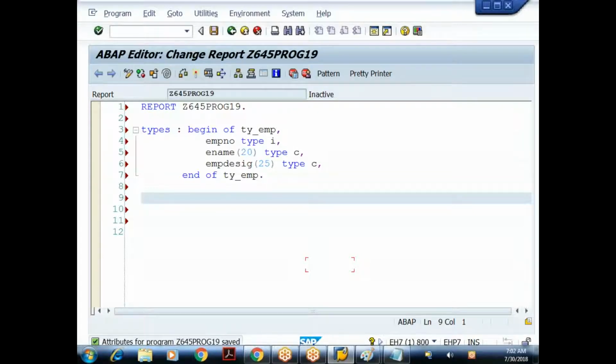So how do you create the internal table with header? Just like the work area, for the internal table also we use the DATA keyword. Generally you'll start the internal table name with t underscore, or lt underscore, or gt underscore, or in some projects you'll start with what?